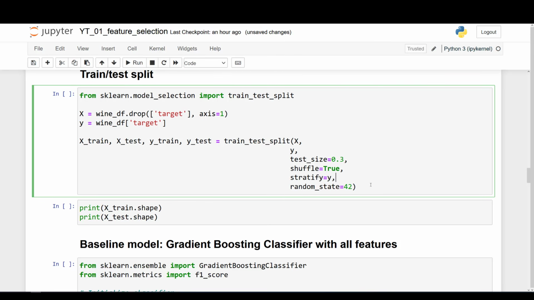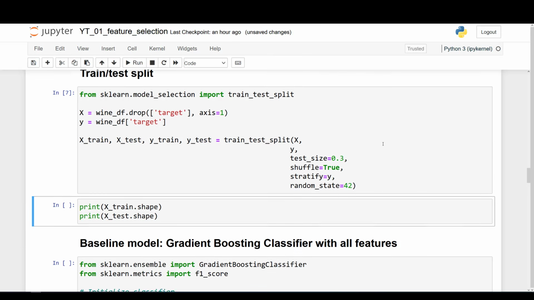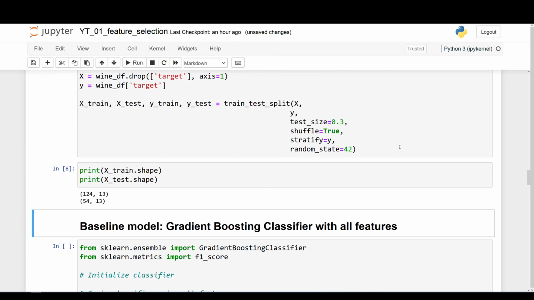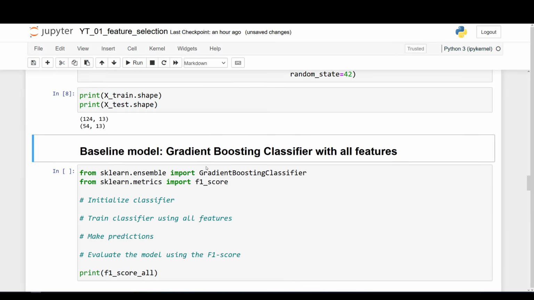And again, random state equal to 42, because in this case I am shuffling, and if you want to have the same results as I do, make sure to set the random state to the same number. Perfect. And once this is done, just a quick sanity check. As you can see, we have 124 examples in the training set and 54 examples in the test set.